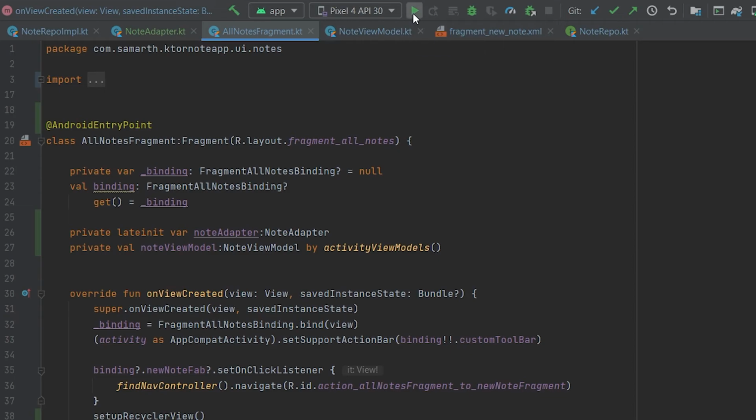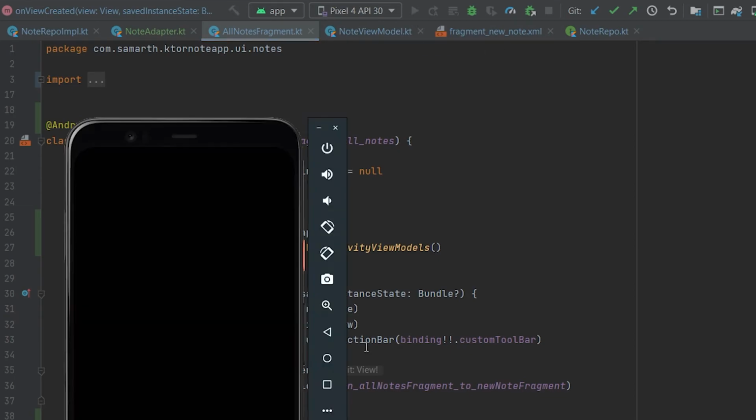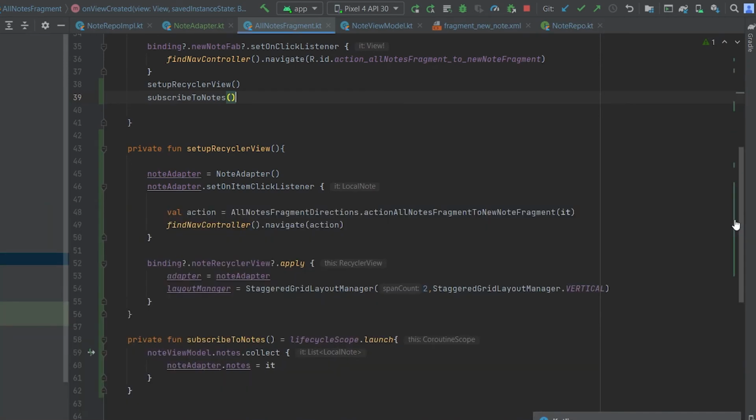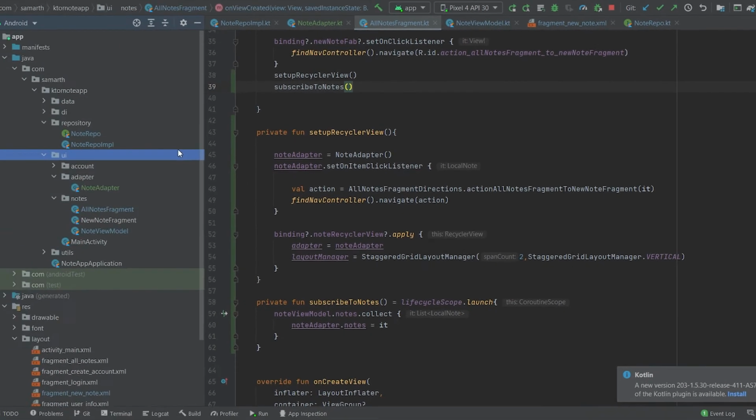Now let's run our app and let's see what is going on. And our build is successful, and here we can see our nodes are present. And also I just remembered that we have made a function to get all the nodes from the server, but we haven't called it anywhere yet.